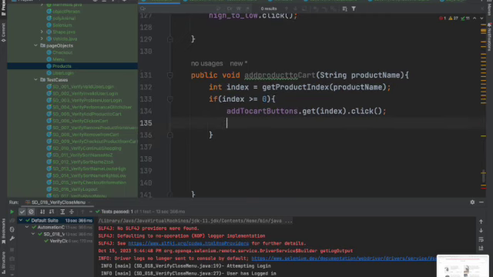So you write this method here to do what? To add product to cart. To get the index of the product you want to add to cart. Then the next one is we check if the product is available.